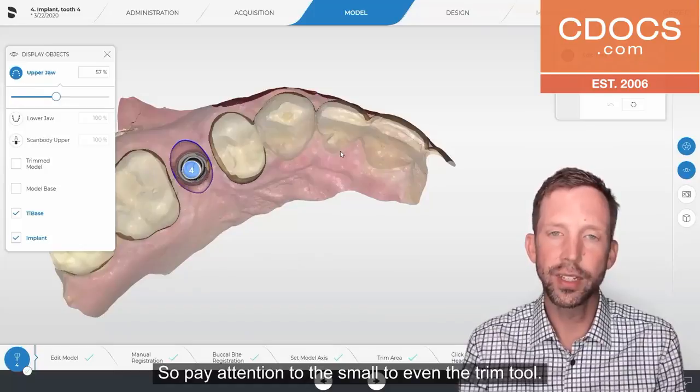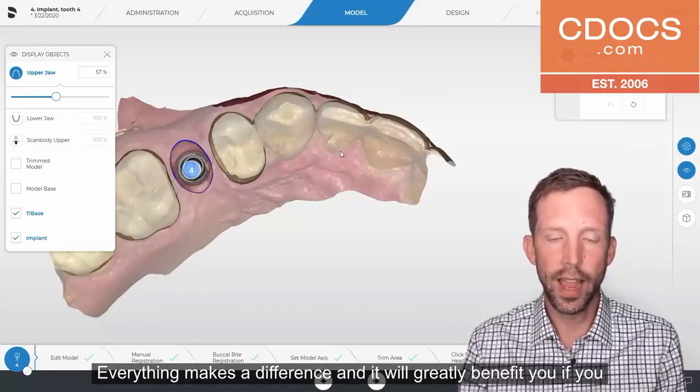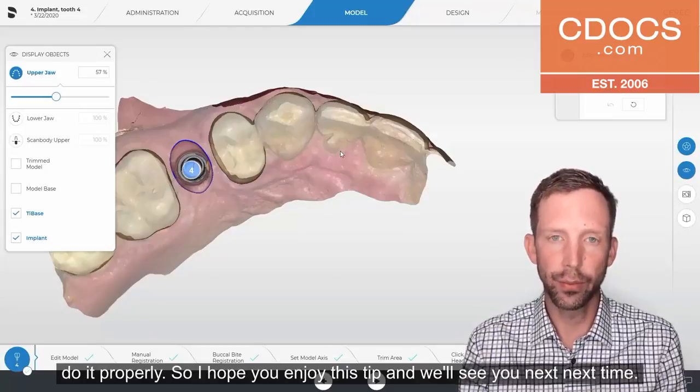So pay attention to these small tools, even the trim tool. Everything makes a difference, and it will greatly benefit you if you do it properly.